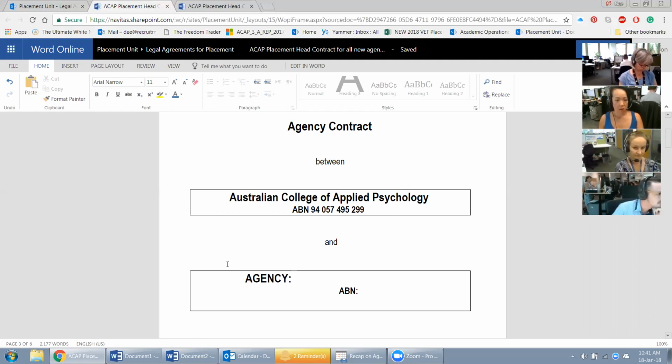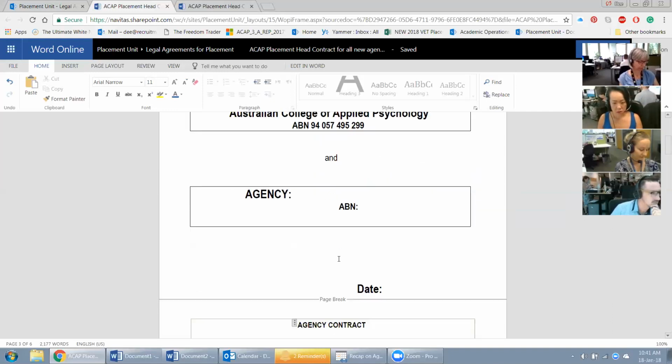What belongs in this document is the general agreements about how we're going to look after our students, how our students and ACAP are going to look after the agency. It makes sure that the placement agreement is actually between the college and the agency, not the student and the supervisor. That's really important. So there are many reasons, but I'll leave it at that. Any questions about that, please contact me privately and we'll go through it.